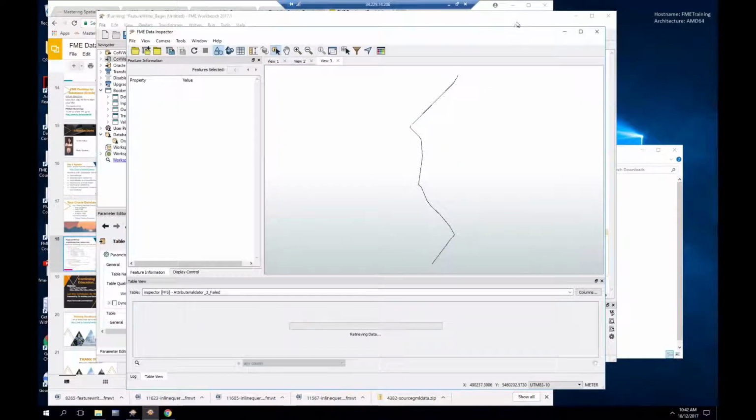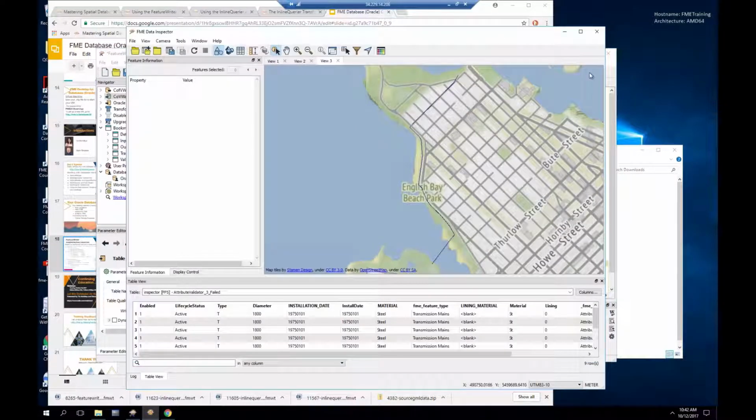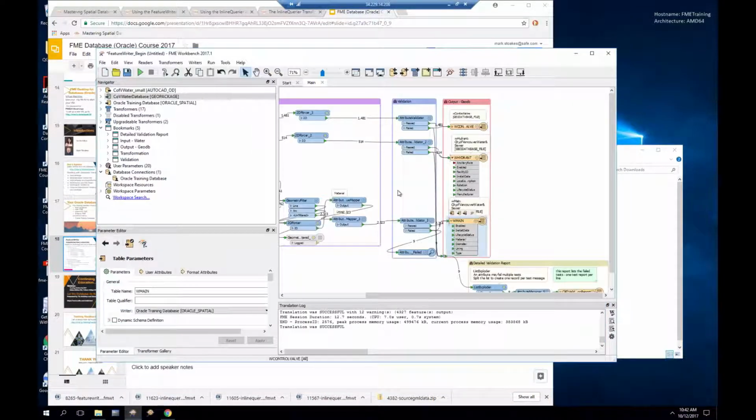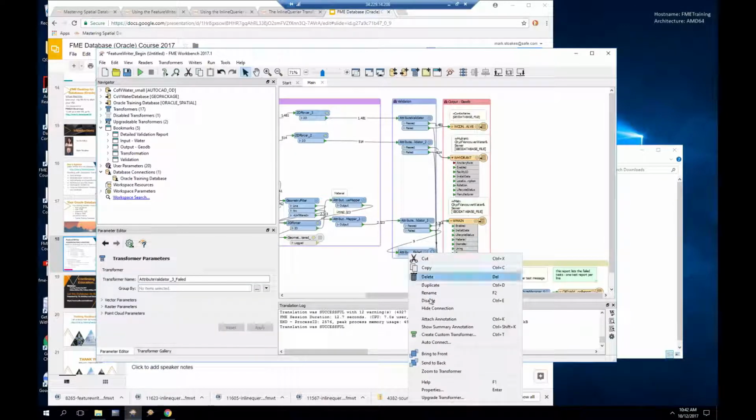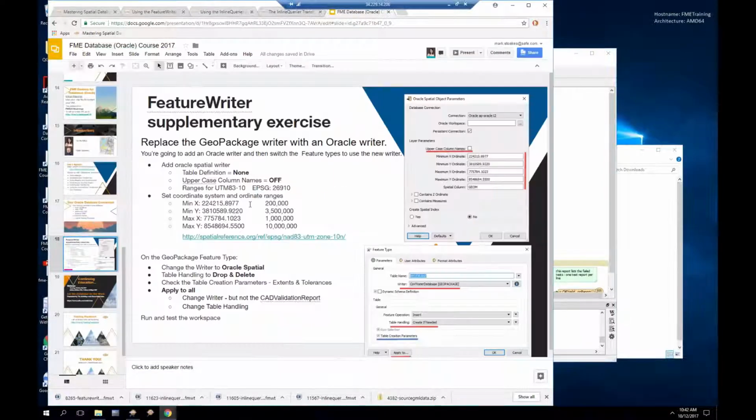We're going to turn off that data inspector. So there we are writing to that Oracle spatial table. I'm going to disable that so we don't keep that coming up. Okay, so that's the little bonus exercise, creating a new Oracle spatial table and switching from an existing writer to a new writer, which in this case was Oracle.